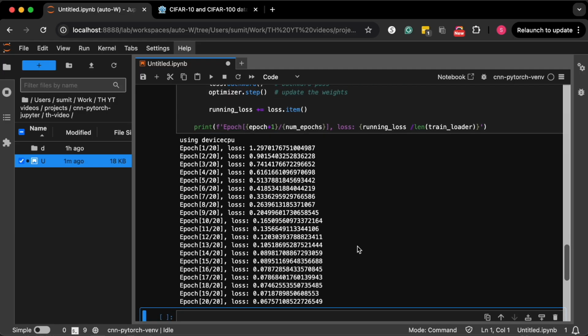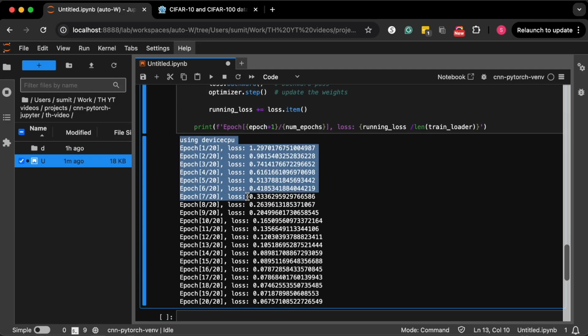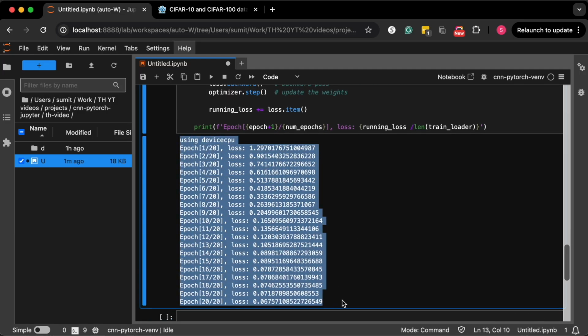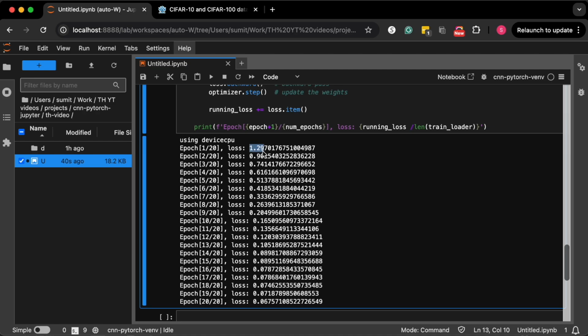Great, our training is complete, and we can see the loss decreasing nicely over the 20 epochs. We started with a loss of around 1.29, which is pretty typical at the beginning. Then as the model kept learning, the loss consistently dropped down to about 0.06 by the final epoch. That's exactly what we want to see. The lower the loss, the better the model is fitting the training data.